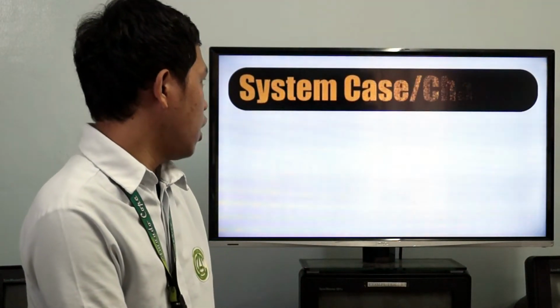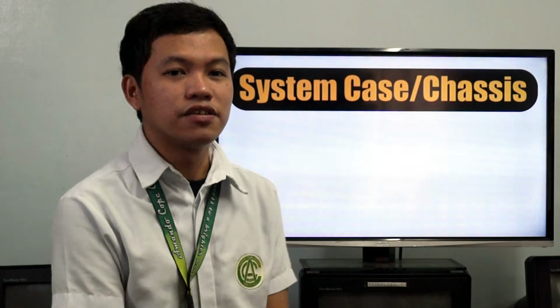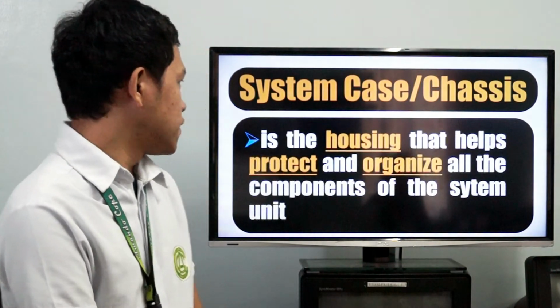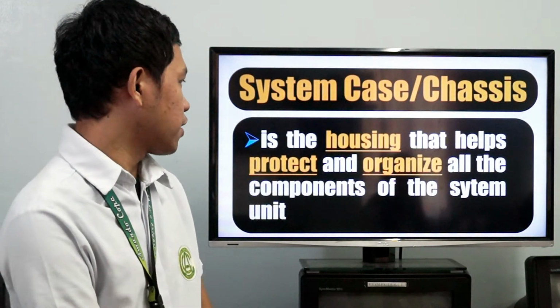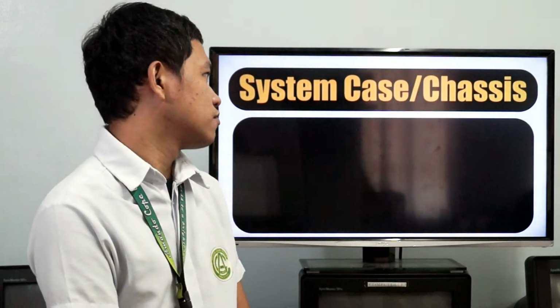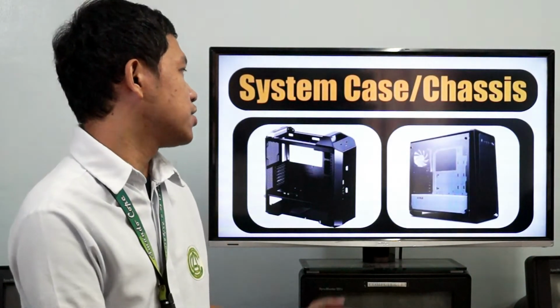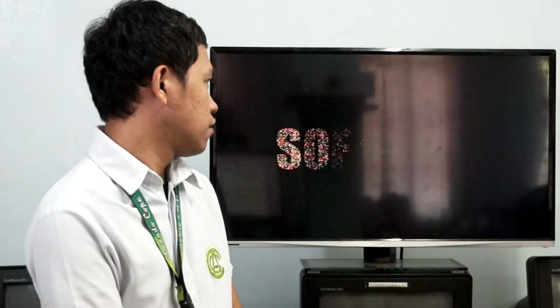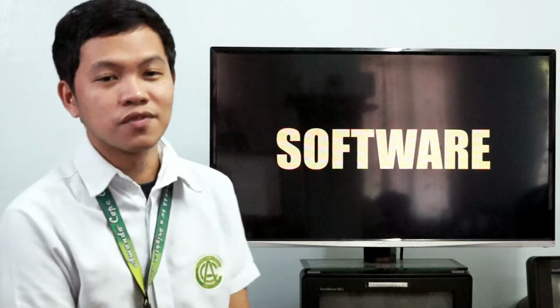Next, we have here the system case or chassis. What is a system case or chassis? A system case is a housing that helps protect and organize all the components of the system unit. These are the graphical representation of the system case. That's all for the hardware. The second component, which is the software, will be discussed by my partner, Freddy Belga.